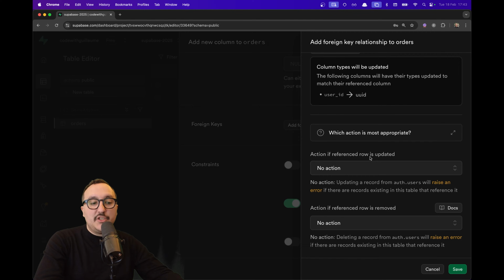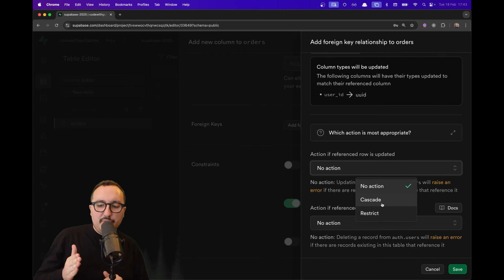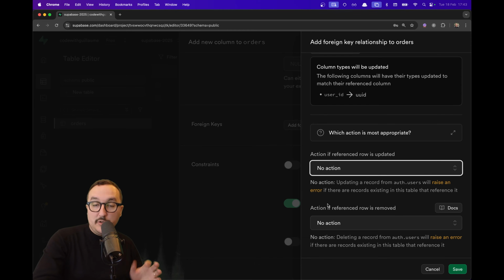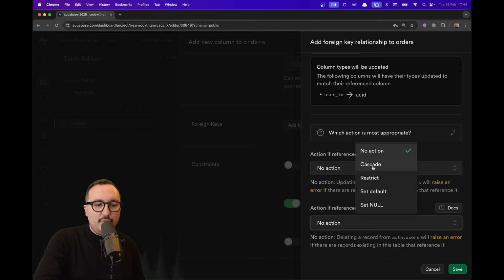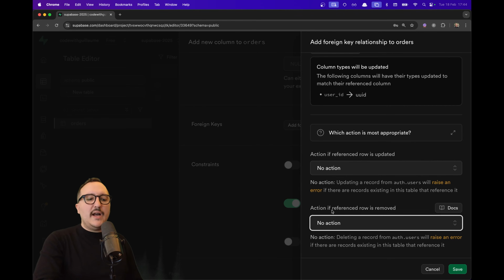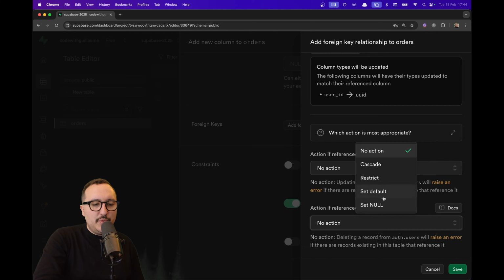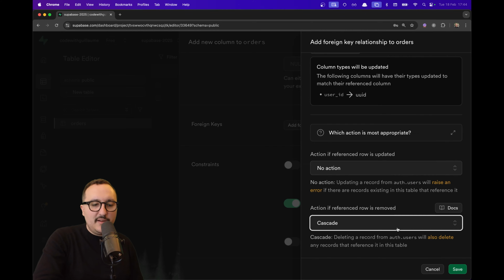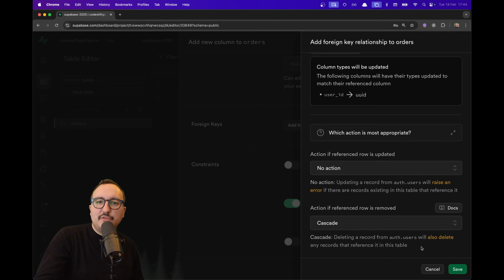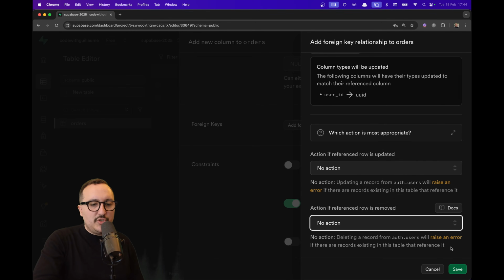I can do an action if the row is updated. I can just cascade, which means that if there is something that is happening to one row, it will happen on the other row, on the column. An action if the row is removed. If the row is removed, here we can say exactly the same: cascade, restrict, set default, or set null. Okay, so I really discourage you to use the cascade one here because it will delete. If you delete the user, it will delete its order, and most of the time you want to keep the data. Okay, so I'm just going to put no action.